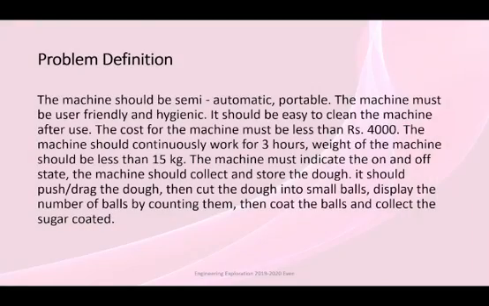Our problem definition states that the machine should be semi-automatic and portable. The machine must be user-friendly and hygienic. It should be easy to clean the machine after use. The cost of the machine must be less than 4,000. The machine should work continuously for 3 hours. The weight of the machine should be less than 15 kgs.